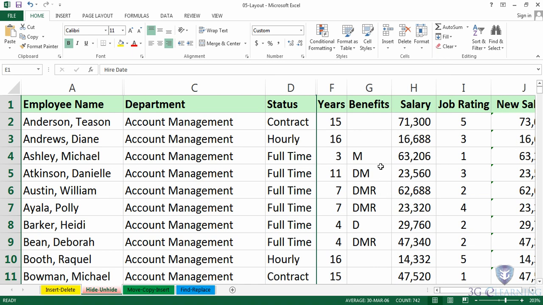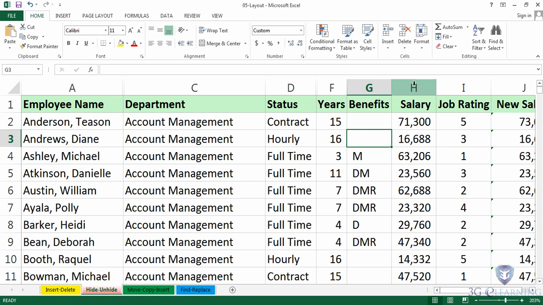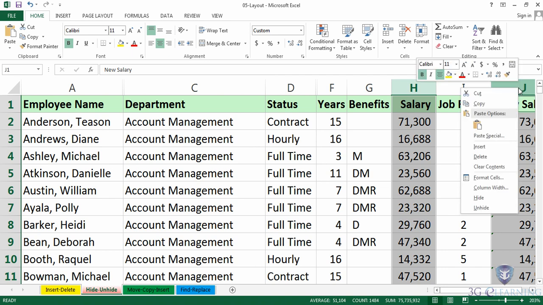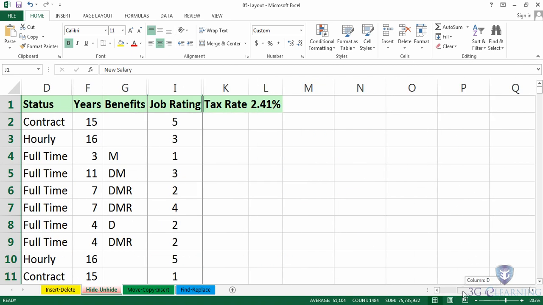To hide multiple columns, just use the Control key to select them. If we don't want to show the two salary columns here, we can click column H and, with the Control key held down, click column J. Then just right-click to hide those columns.